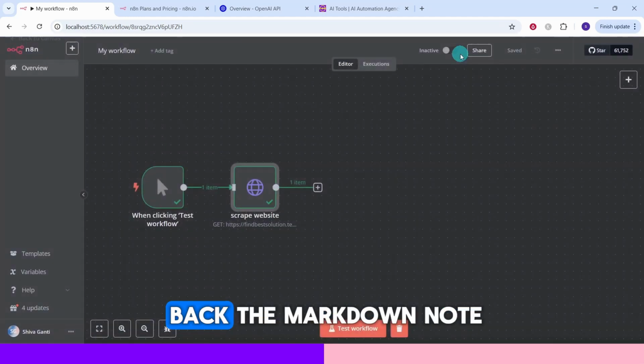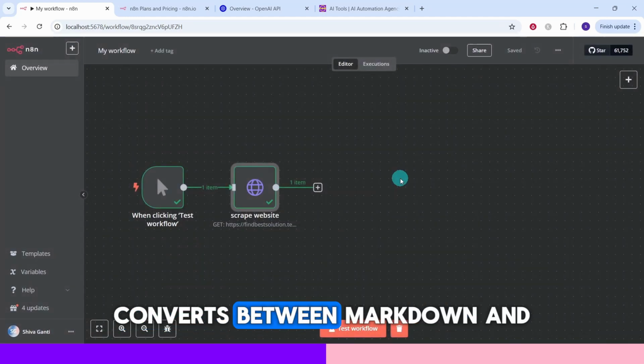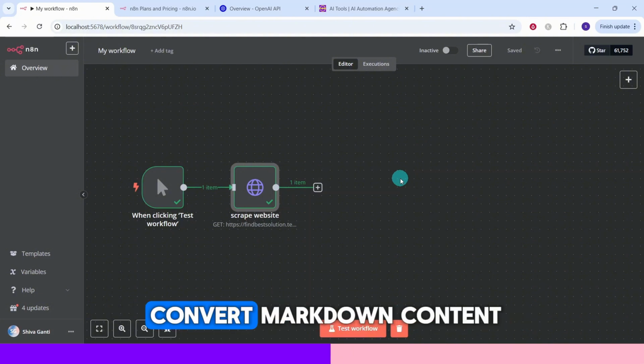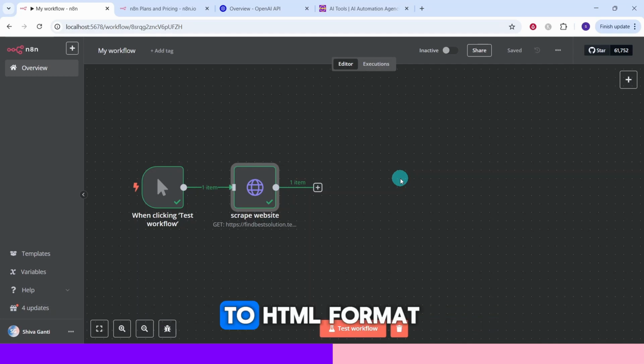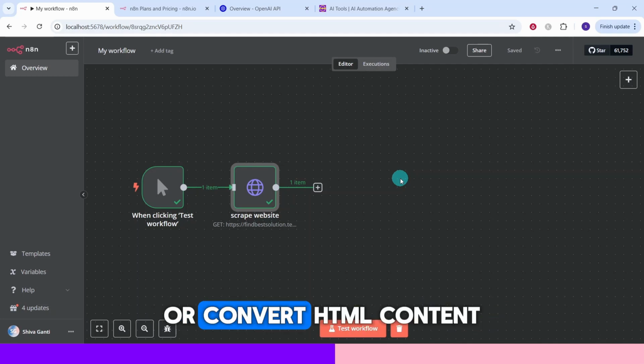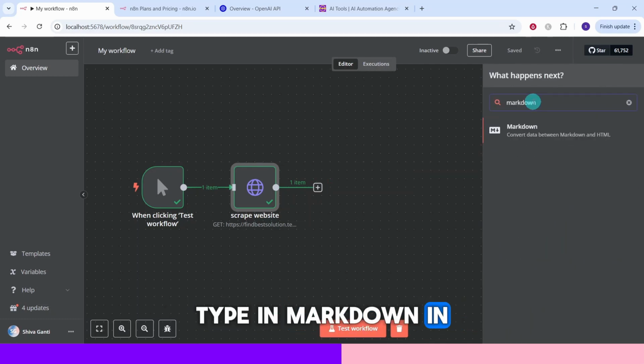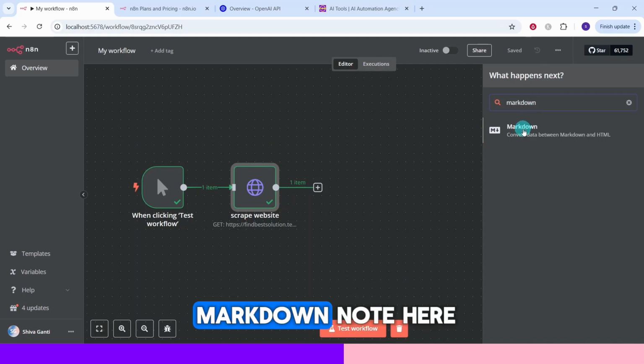Click here to go back. The markdown node converts between markdown and HTML formats. It allows you to convert markdown content to HTML format or convert HTML content to markdown format. Click on the plus sign here, type in markdown in the search bar and then select this markdown node.